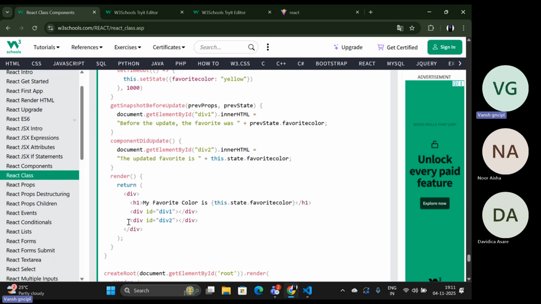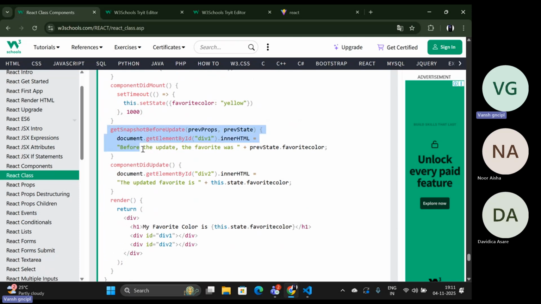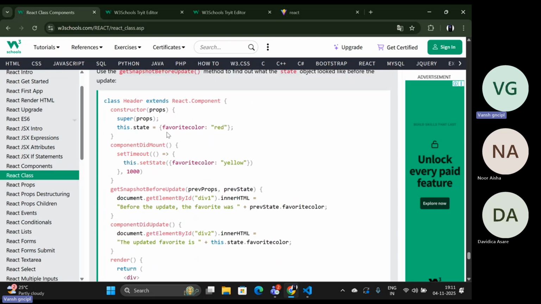Okay. Then there are div1 and div2. Let's try to see these two functions over here. Now what is the use of them? getSnapshotBeforeUpdate means mounting is done. Now you are into the updating part, and in updating, this getSnapshotBeforeUpdate function is there. So let's discuss. It has access to your previous properties, meaning previous props and previous state. Like what was the previous state and what was the previous prop, it has access to it.